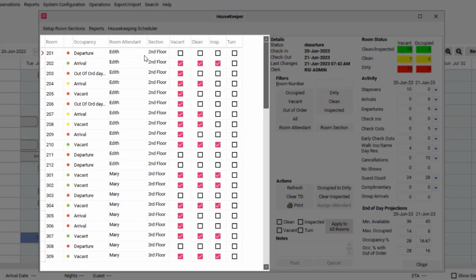The housekeeping module appears as a pop-up on screen, and the majority of this screen on the left-hand side is taken up by this grid, which shows you a list of all of your room numbers listed lowest to highest. The housekeeping status icon indicates the current status of the room. Red means that the room is dirty. Yellow means that the room is clean, but not yet inspected. And then green means that the room is clean, inspected, and ready for check-in.